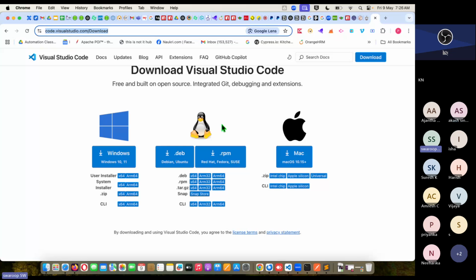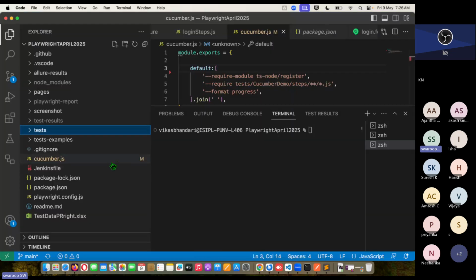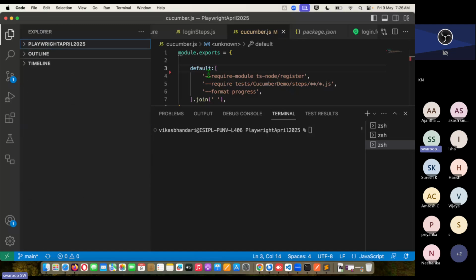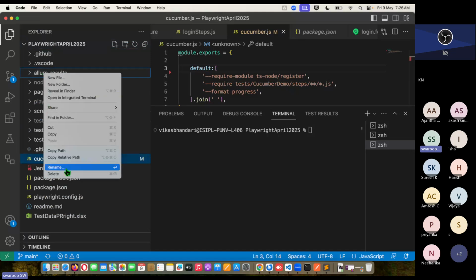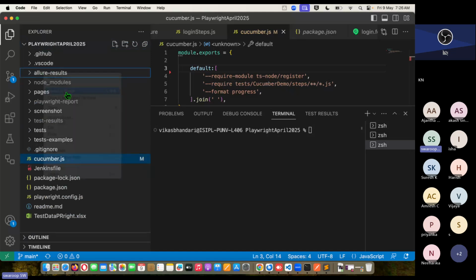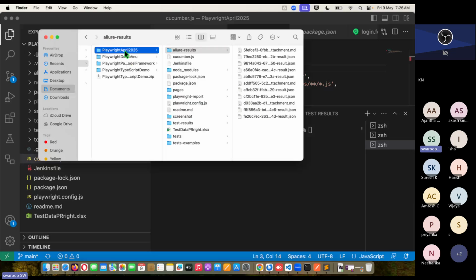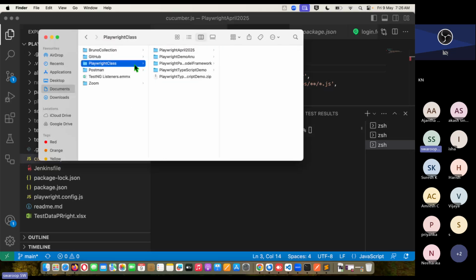Perfect. So over here, guys, once you do the VS Code setup and everything, you will see a UI screen similar to this. Now what I'm doing is, I'll go into the project structure. Everybody can see that I have a few Playwright folders. I'll go to this section, click on create new folder, and write Playwright.